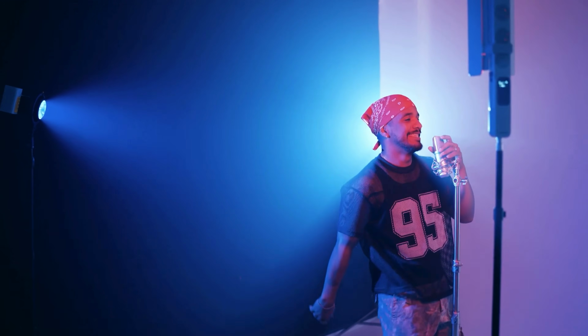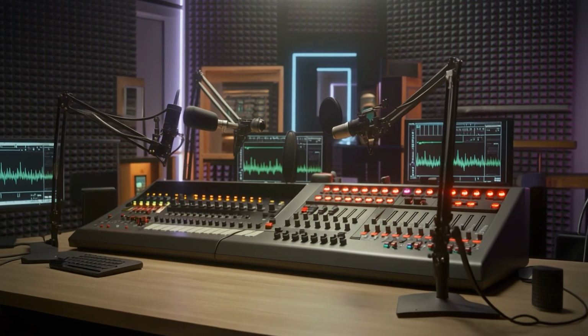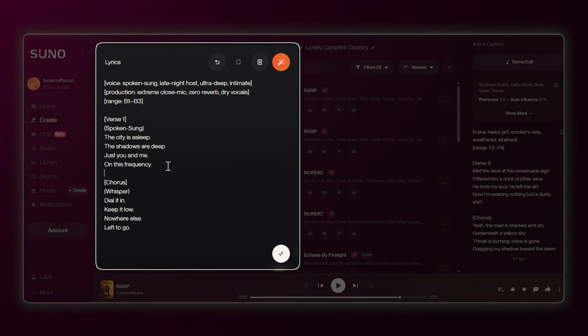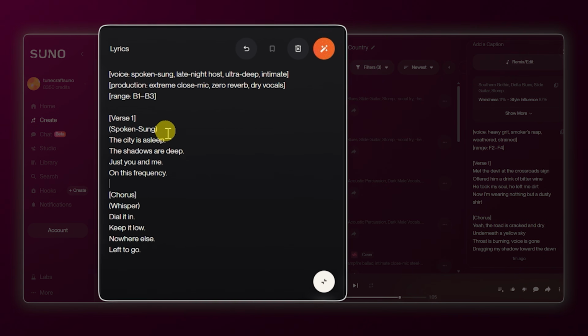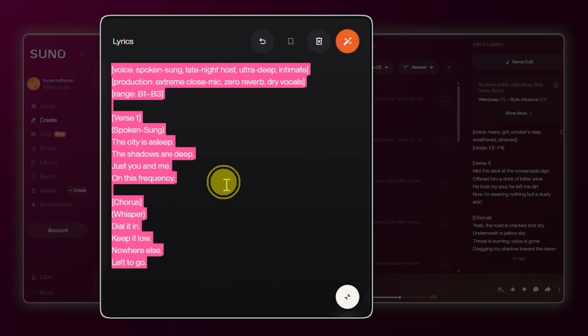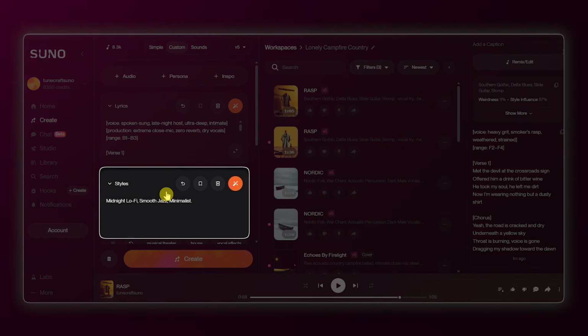Sometimes you want a voice that feels like it's whispering right into your ear. This isn't just about pitch, it's about audio engineering. When a human gets very close to a microphone, physics takes over and artificially boosts the bass frequencies. This is called the proximity effect. We can trigger this in Suno using production tags. For this, we are pushing the limit down to B1 to B3. B1 is incredibly low, almost sub-bass. In the production notes, we are telling the AI to kill the reverb and sing quietly. This forces those bass frequencies to the front of the mix. I prompted the style for midnight lo-fi, smooth jazz, minimalist. Let's hear it.